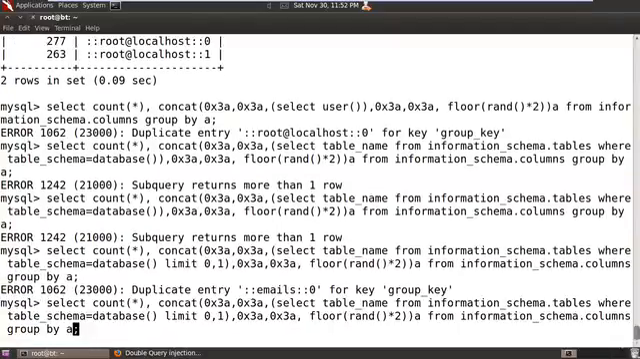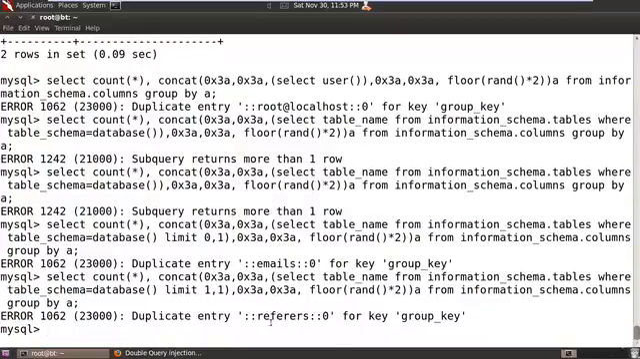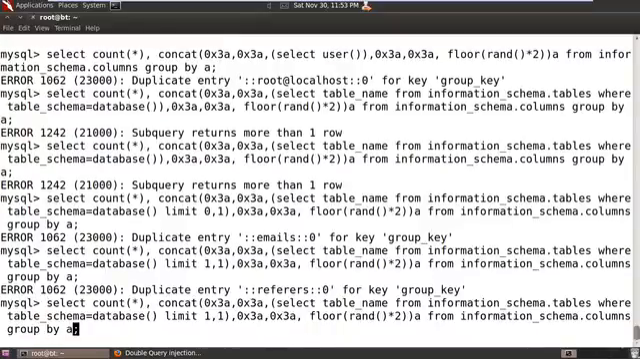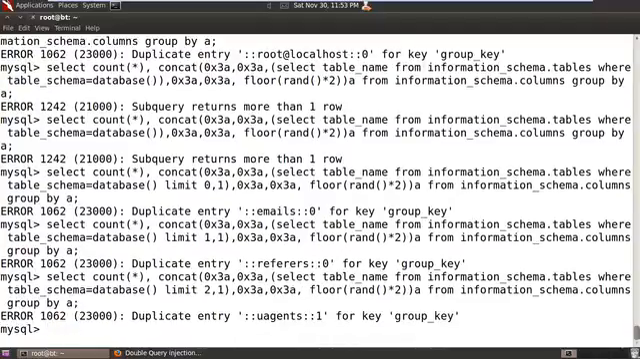Okay, emails. I hope it is visible. Too much text on the screen. This is the emails table, and 0,1 is being displayed. 1,1. Okay, referers is another table name, and if I change it to, let's say, 2,1, it is uagents. So I'm getting everything in a controlled, precise error, that is how I can actually get each and everything.